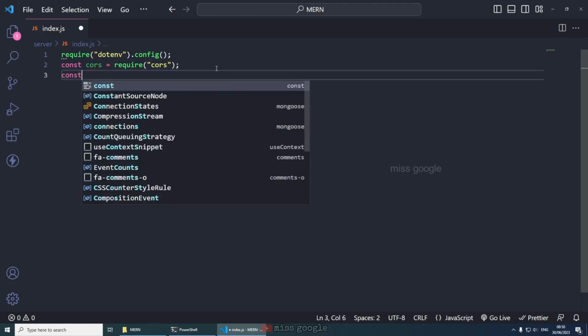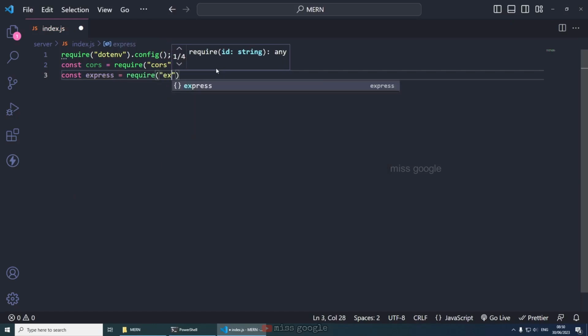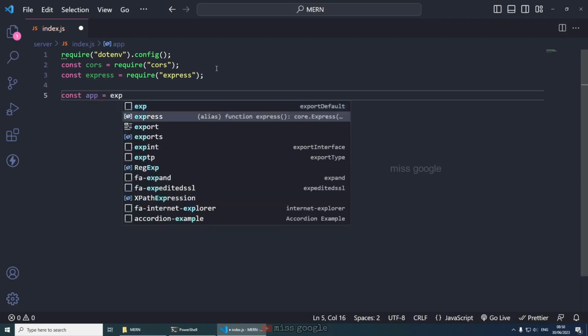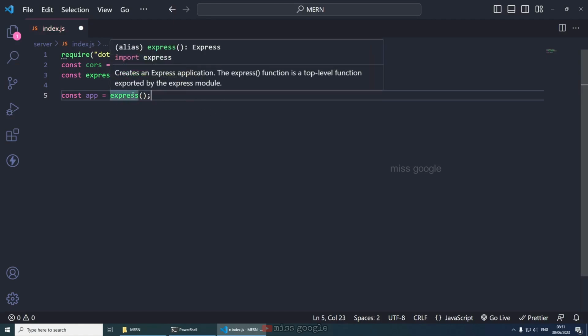Now we need to do const express equals require, and then we require express like so. Express is what we're going to be using to start our server. It makes things so much easier, and there are a lot of packages that you can use with Express. And that's pretty much the basics. So let's create our server first of all, const app equals express, and we can start this function. If you hover over express here, you will see that this function creates an Express application.